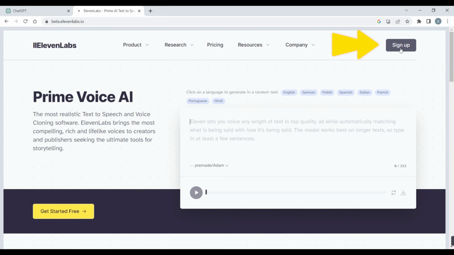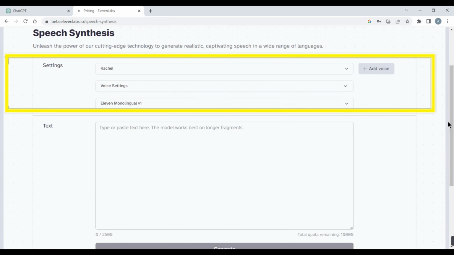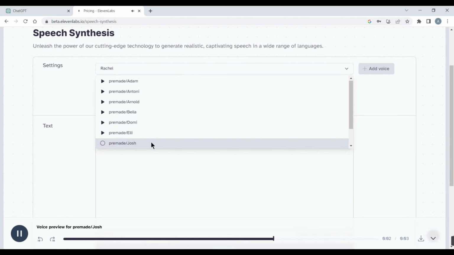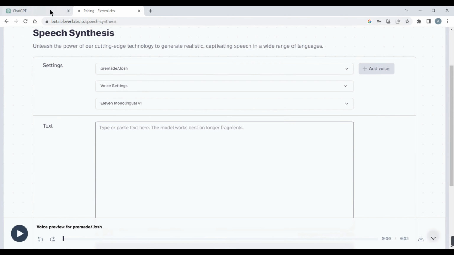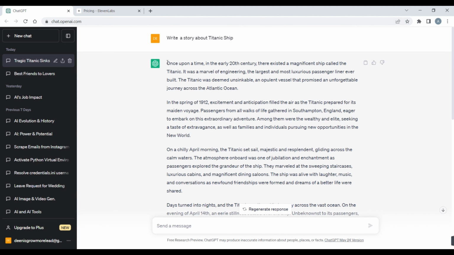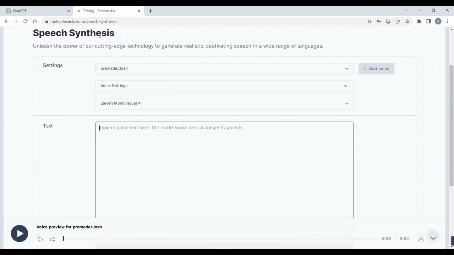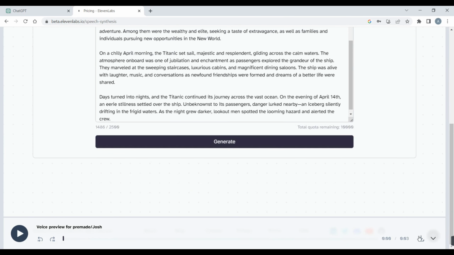Click sign up. Now, we have the 11 Labs dashboard. Here you will see voice settings. Click here to choose your favorite voice. I will choose this. Here you will enter your script. Go back to ChatGPT and copy your script, and paste it here. Now, click generate, and download it.